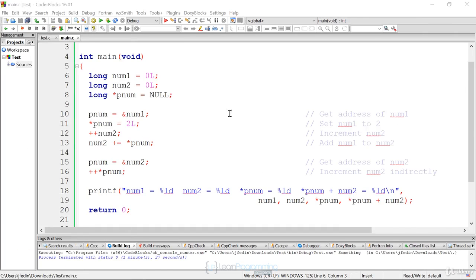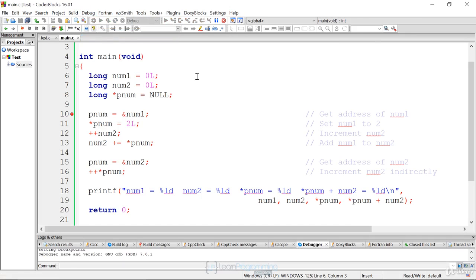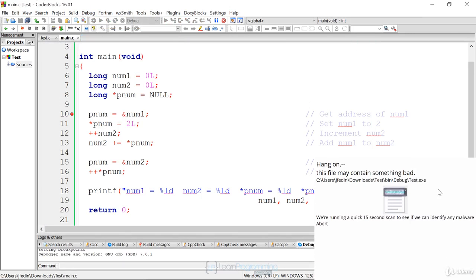So here we are in Code::Blocks. Tried to go through this by hand, but now we want to see if we're right. And let's use the debugger. We'll put this right here and we'll see as we go through the program how values are changing. So let's build this and let's debug it. This is going to start up and it's going to stop at line 10.